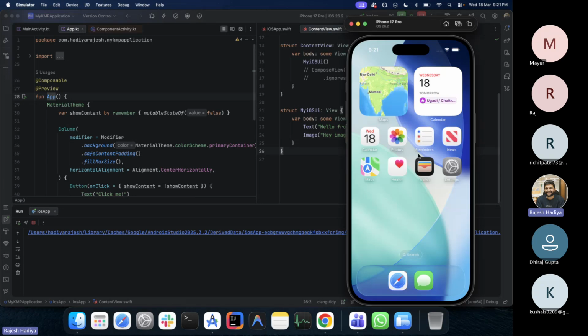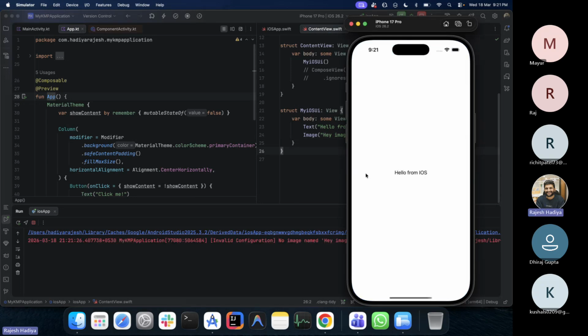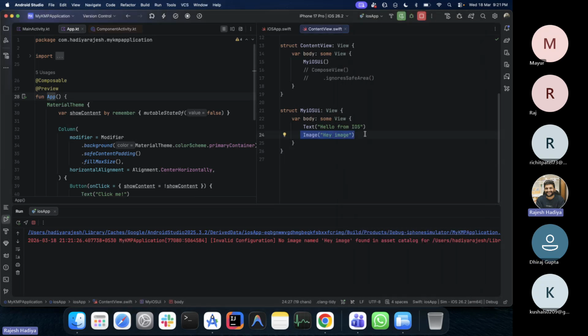Okay, let it run. Okay, hello from iOS, right? Image is not shown. Of course, this is not a resource. Okay, so hello from iOS, so we can see this is working. Now, what I want to explain is this some word.